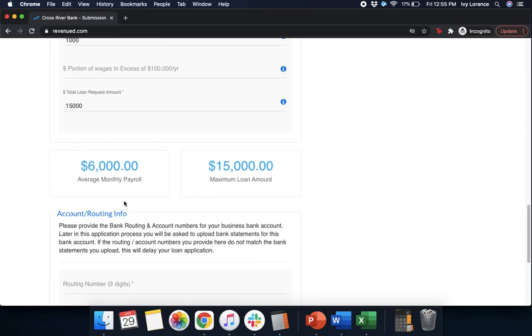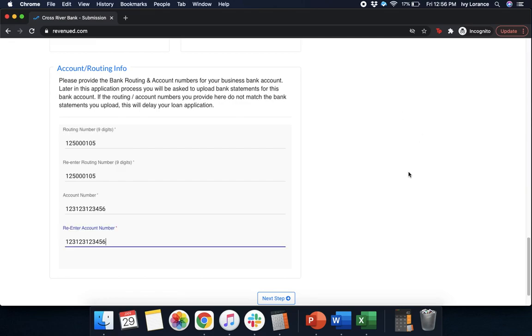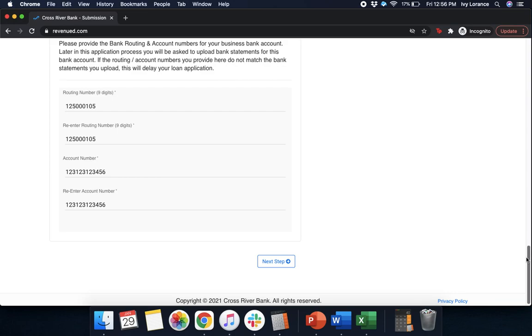After that, it states what our average monthly payroll is and what our maximum loan amount is. It fills out all this information for us. Underneath that, it's going to have our account and routing information. What you're going to do from here is enter in your routing number, re-enter your routing number, account number, and your account number a second time. That way they can actually send you the funds in question. After that, go ahead and click next step. It does take a couple of seconds to validate the information. Just like last time, please do not refresh the page.